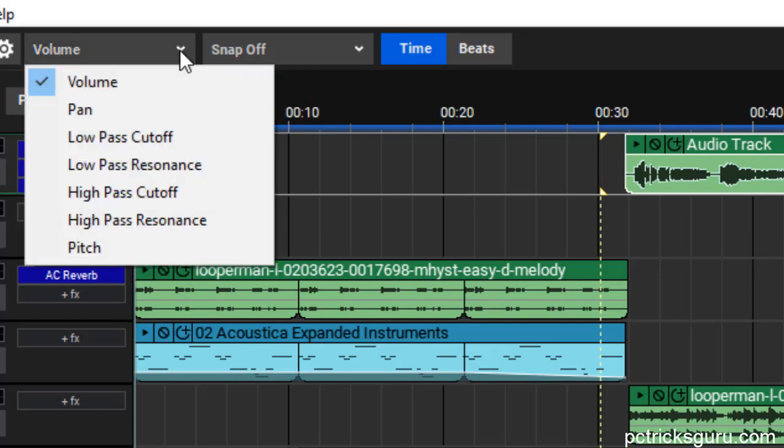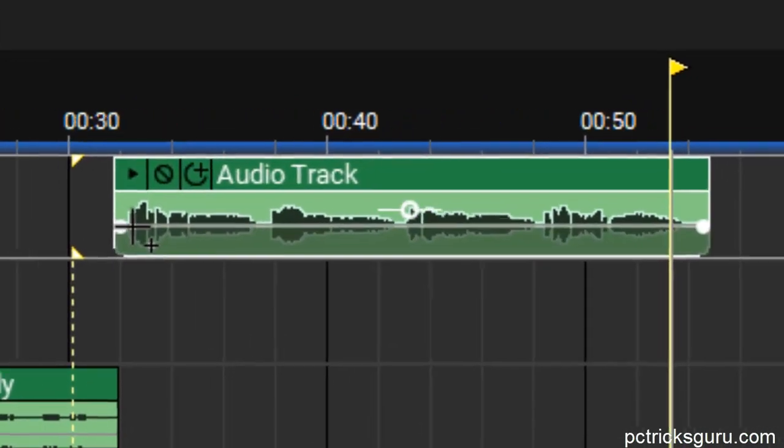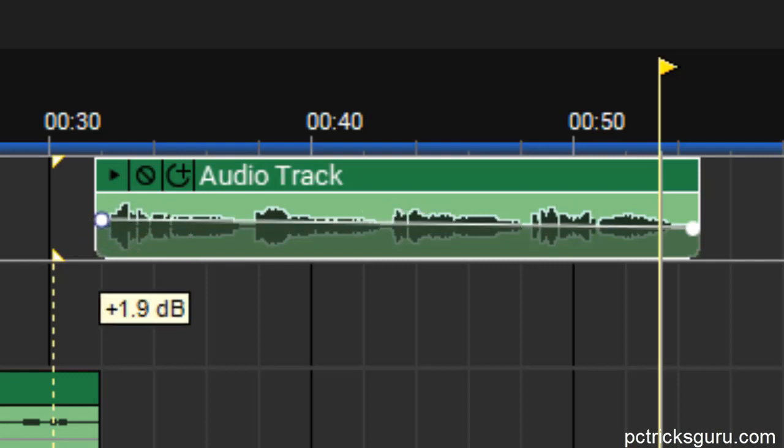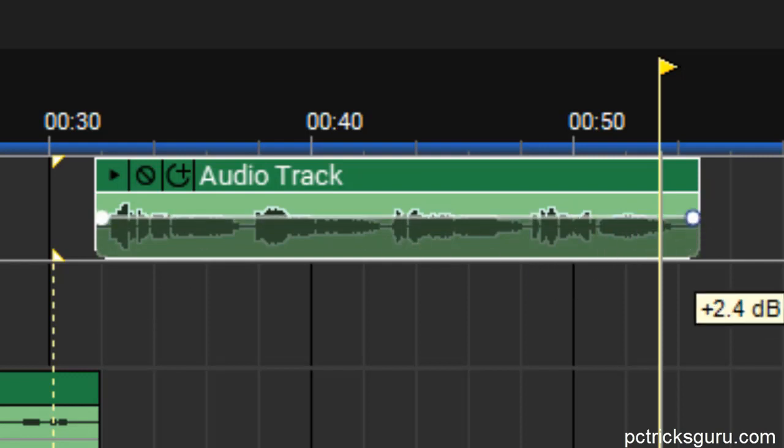So here, make sure that the volume has been selected, and then if you move the mouse pointer over it, if you hover over the audio track, you'll see a line and this dot here. So just click on the dot and increase the level by plus 2.4. Okay, that is fine for me. Let's try to check it again.